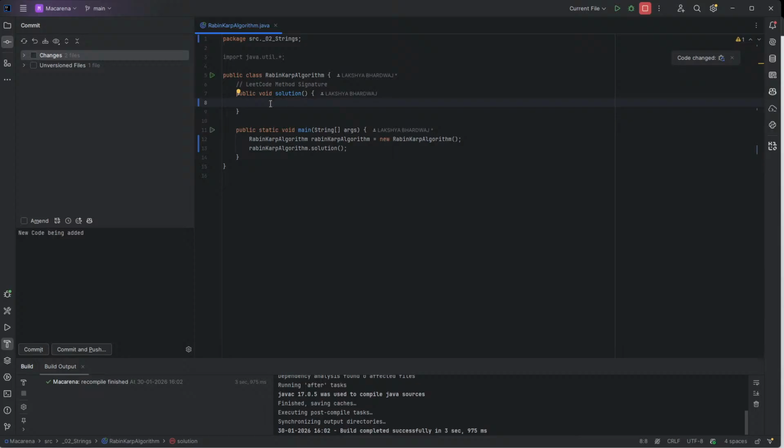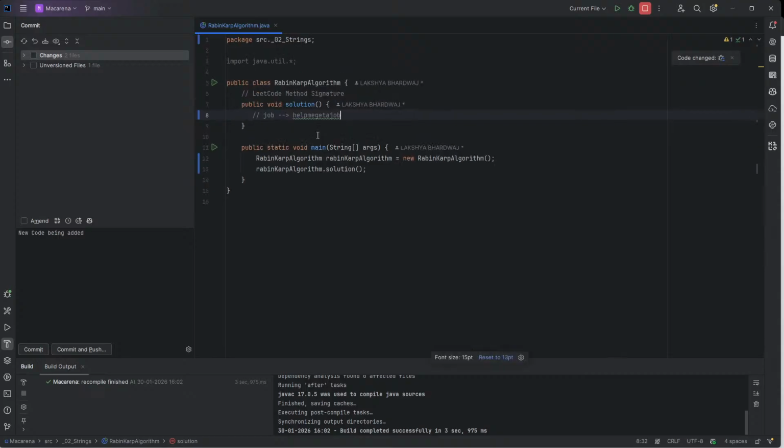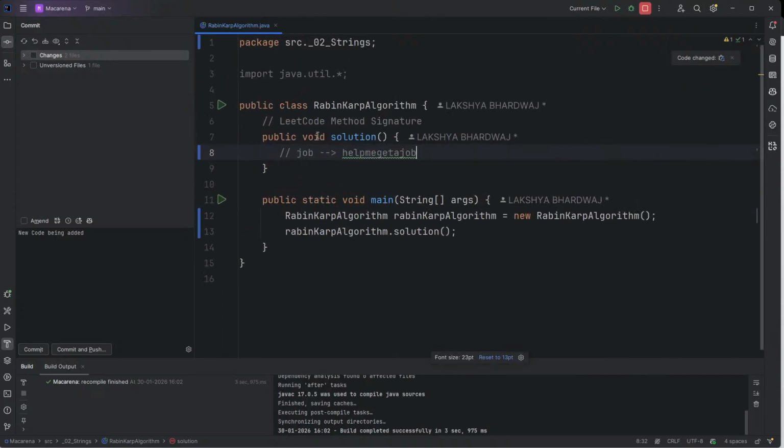basically used to determine, for example, there is a string called job. Okay, there is a string called job, and you have to find it inside other strings. For example, you have to find it from an example like "help me get a job." Now let's see here. If I zoom in here, suppose I have to find job inside this "help me get a job."